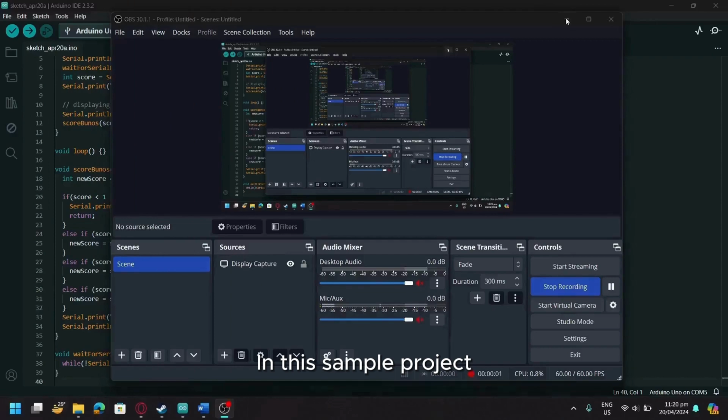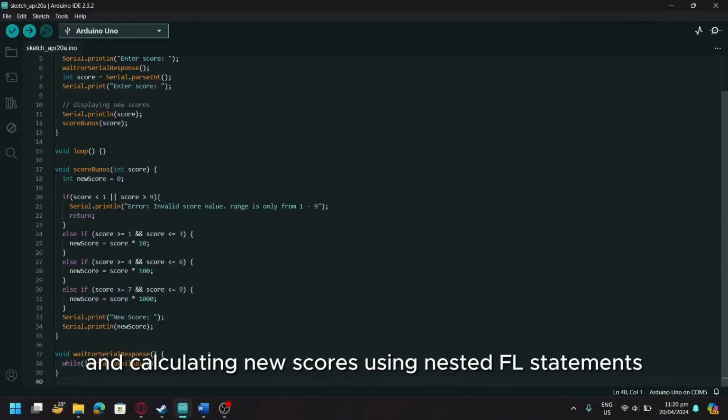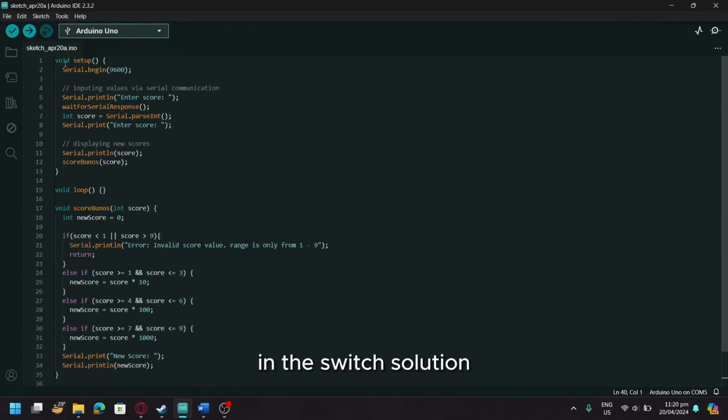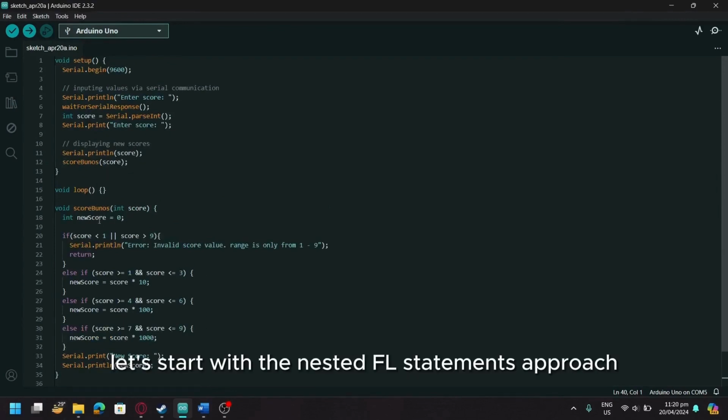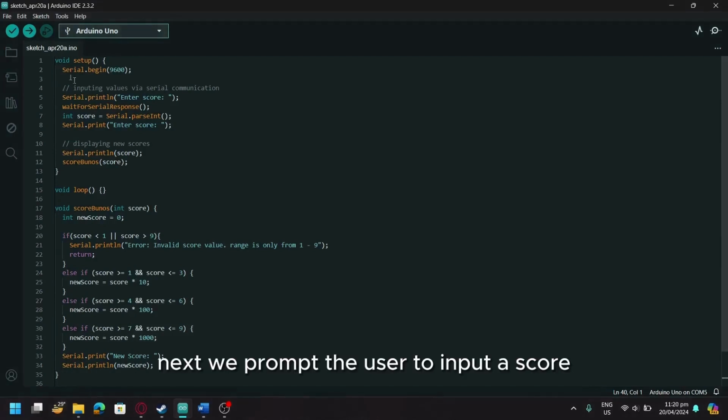In this sample project, we'll explore two methods of handling input scores and calculating new scores using nested if-else statements and the switch solution. Let's start with the nested if-else statements approach. First, in the setup function we initialize serial communication with a baud rate of 9600. Next, we prompt the user to input a score via serial communication, then read and store the input score.